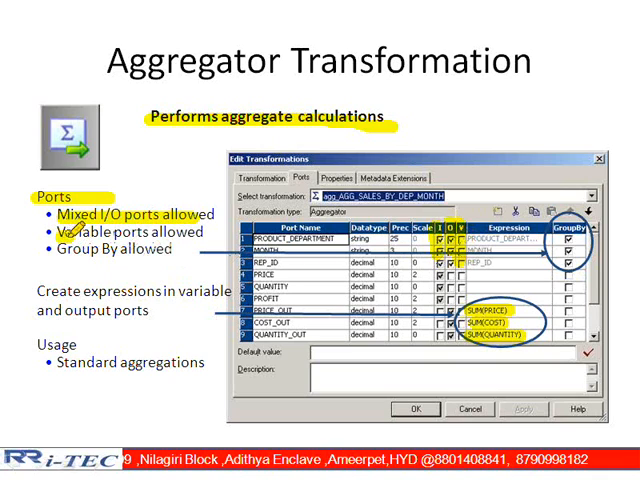If you want to do any intermediate calculations, you can use the variable port. Now I have group by also allowed. You know already, whenever you are using an aggregate function, you must write the group by, right? Without group by, you cannot write the aggregate thing. That is the reason the group by port is also available.